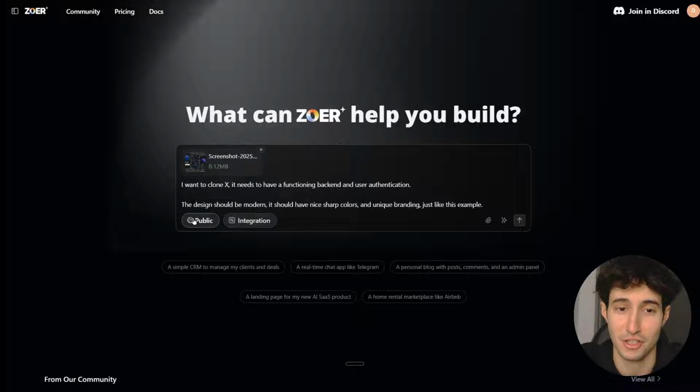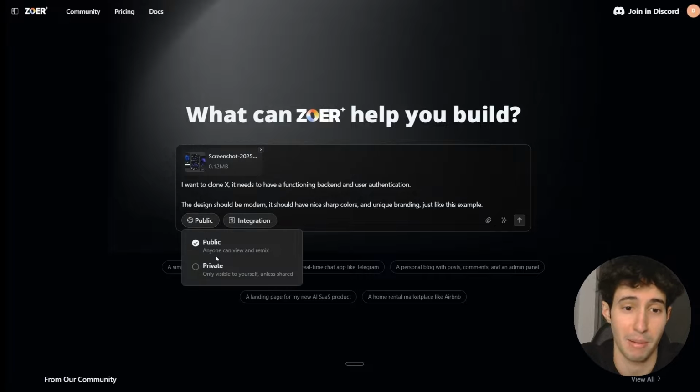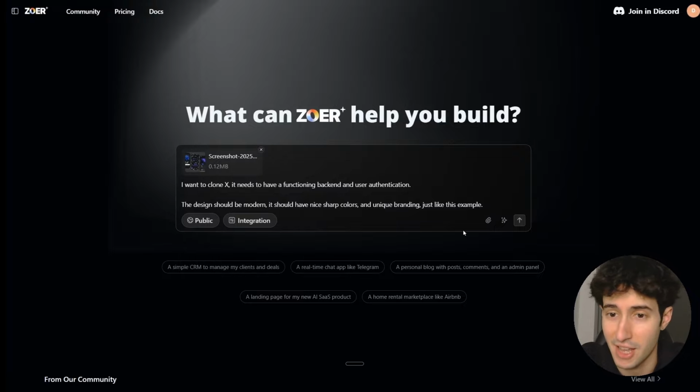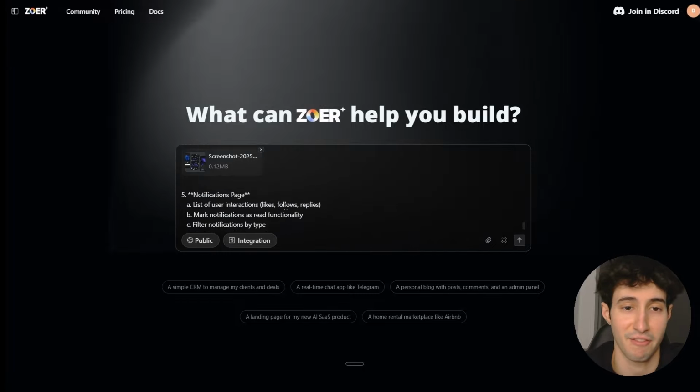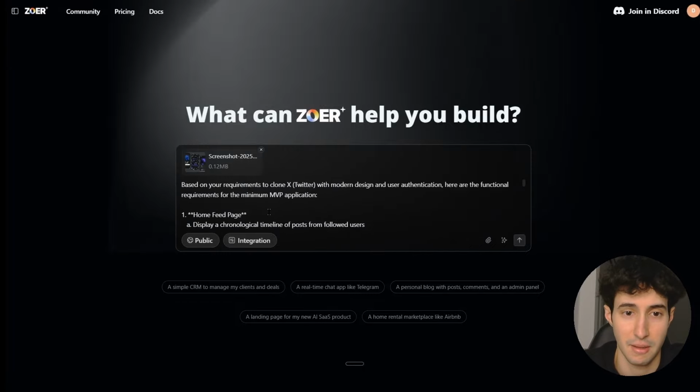Then over here you also have the option to change your app from public to private if you want it to be visible only to you, but since I want it to be visible to anyone, I will leave it on public. And then you also have the option over here to enhance your prompt, so you can click this, for example, and this is going to look at your prompt over here and it's going to enhance it, basically make a very detailed prompt, as you can see over here, based on what you want.